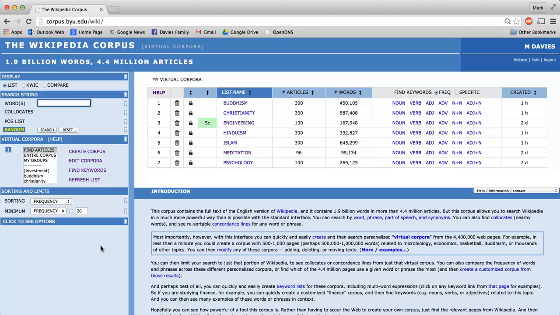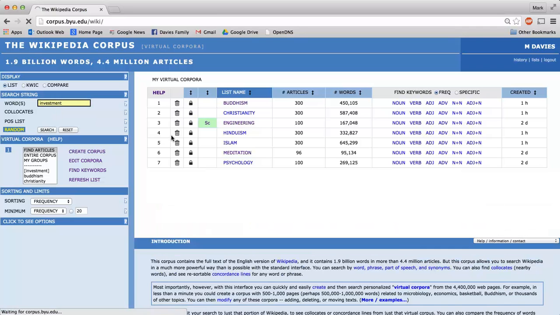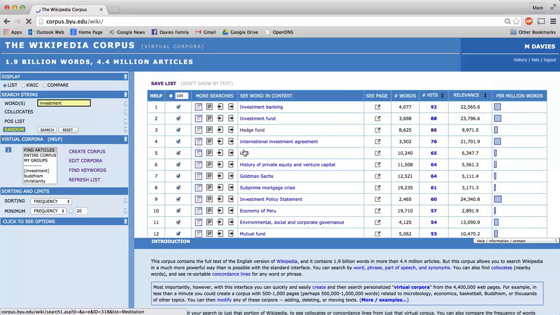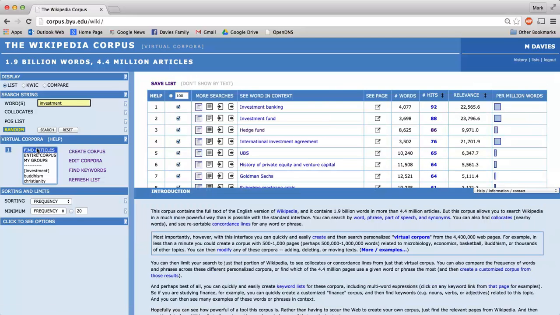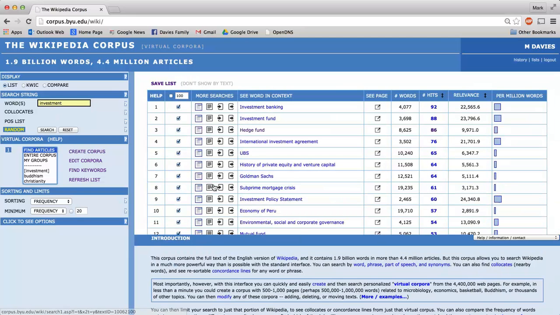Okay, in this segment I'll talk about using words in the title as well as the body of the Wikipedia pages to create a virtual corpus. Many times, if we want to create a virtual corpus, it's easy enough just to put in a word that we expect to find in pages, and we just make sure that it says find articles, search for the word.